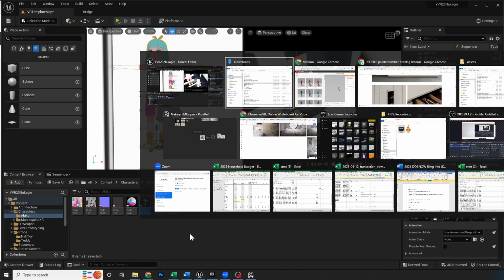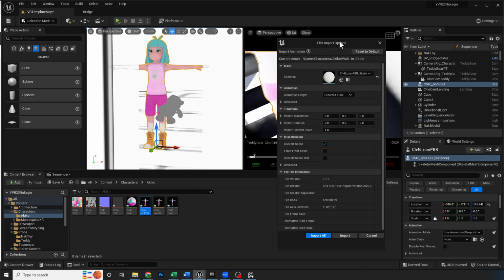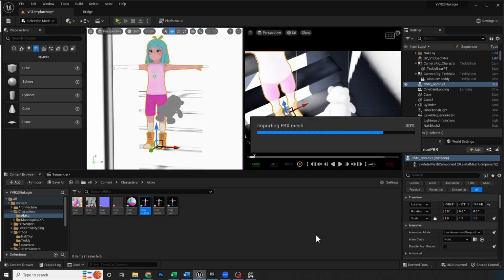Now I'm going to bring in the animations that I downloaded. So there's walking up the stairs, walking with a briefcase, walk, and walk in the circle. I'm going to drag these in. And what this is going to do is this is going to associate with that skeleton, right? So all these animations have are positional information that's going to link to the bones of the animation. And so I'm only bringing in animation information.